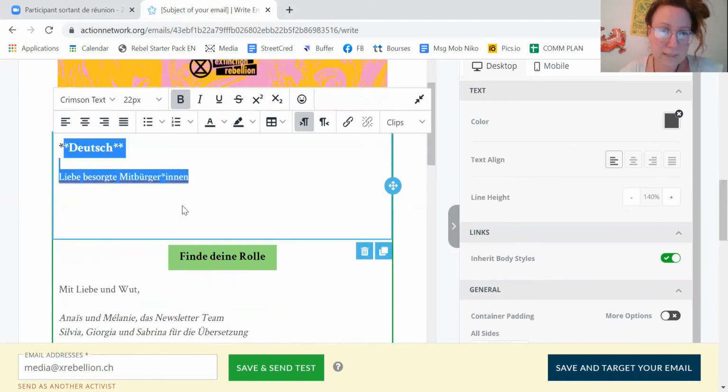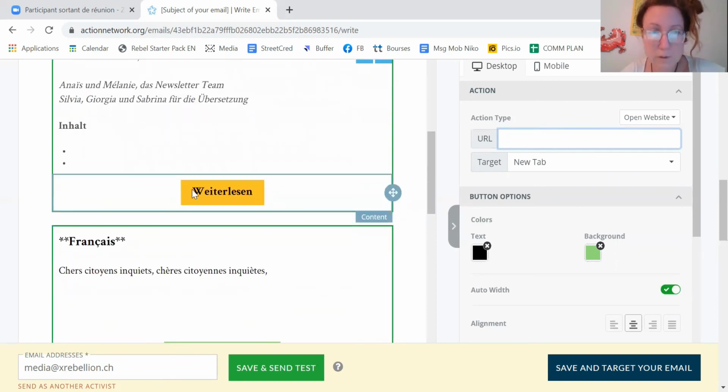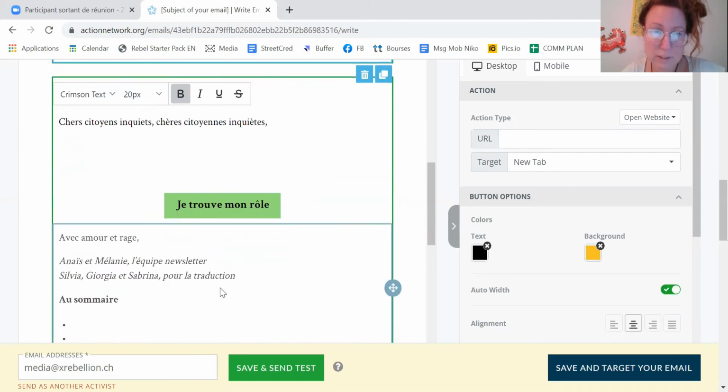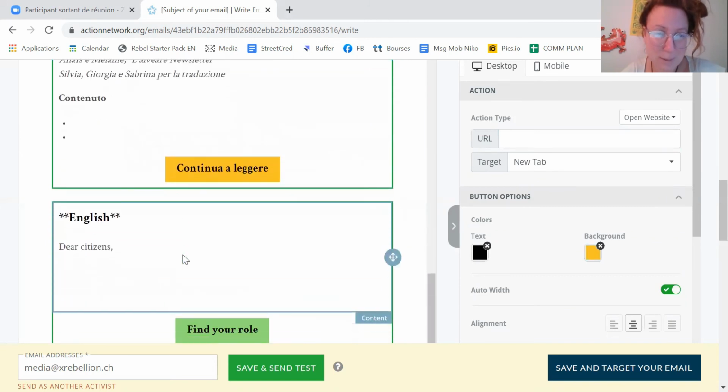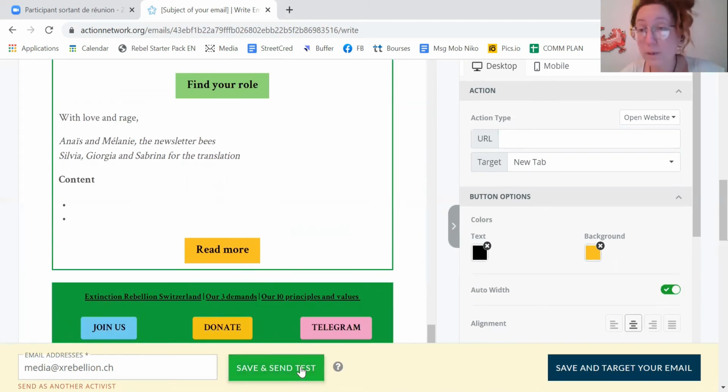So here you can have text. For instance, here we added buttons for calls to action. So here, find your role, and you can add here the URL towards where you want to send people. So if you would write, for instance, propose my couch for hosting, then you would have a URL towards where you can actually sign up to propose your couch. So be really careful to have the right links in the right languages everywhere in this beautiful multilingual setup. And then when you're done, you can send a test email to see if it looks okay. So this could be the media address because it's the one I'm signed up with at the moment, but you can have your own address.